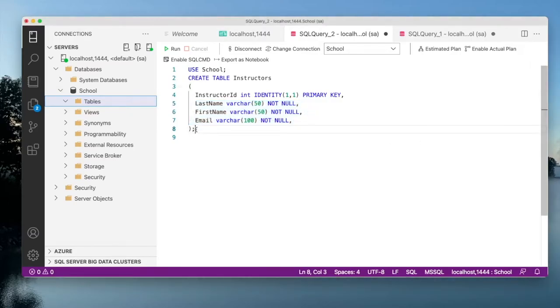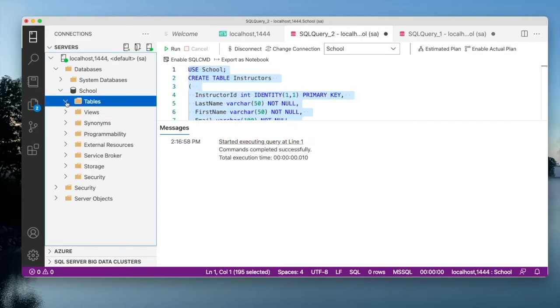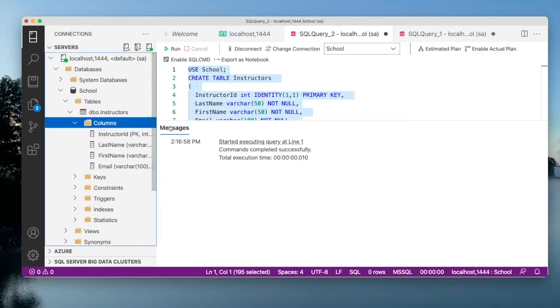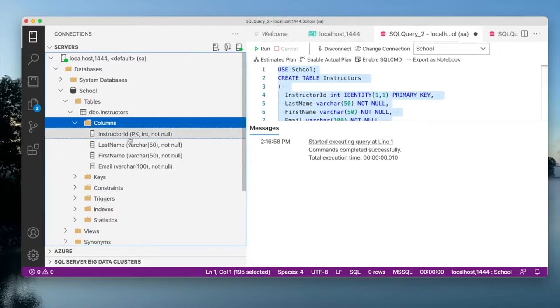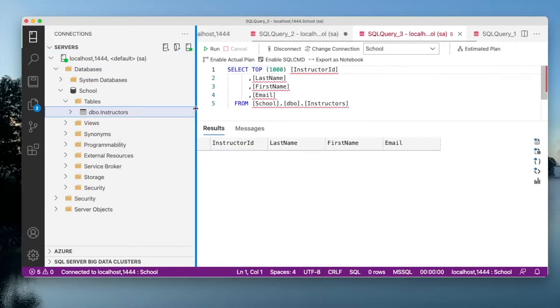So let us execute this command. I'm going to highlight it and click on run, and it says it has executed successfully. Now, if I try to expand the tables node here, it doesn't have anything. So I need to come here and refresh. And when I refresh and expand, you'll see that indeed this table has been created, and it's got these columns, but it has nothing. If I say select top 1000, it's not going to give me anything because there's nothing in the instructors table.